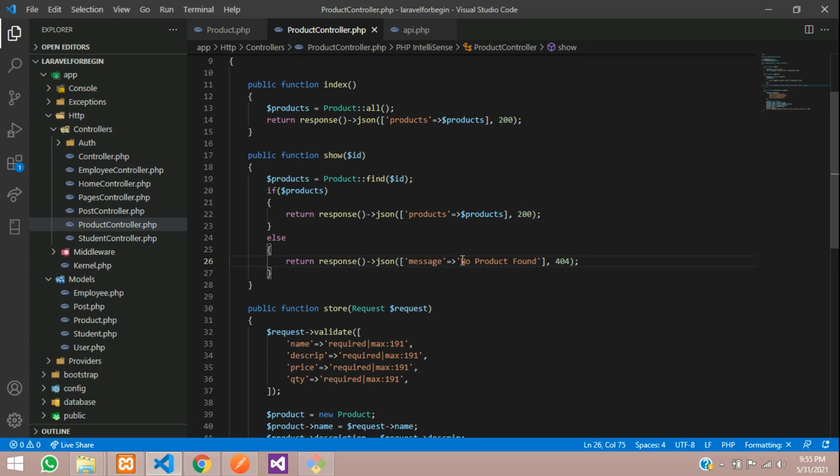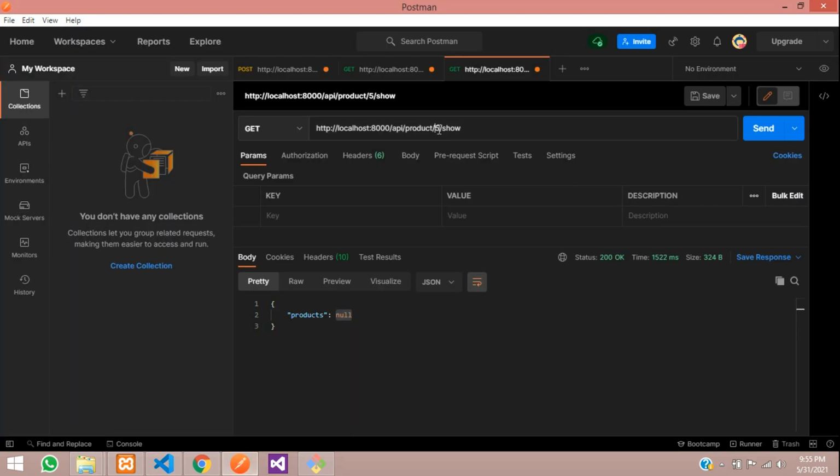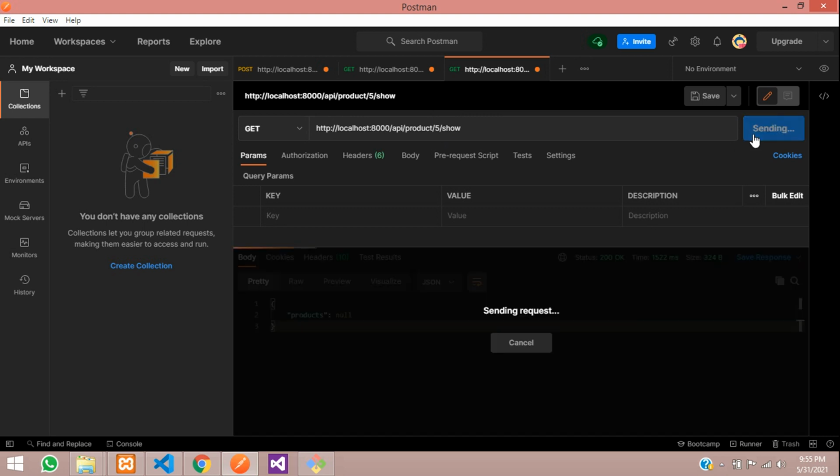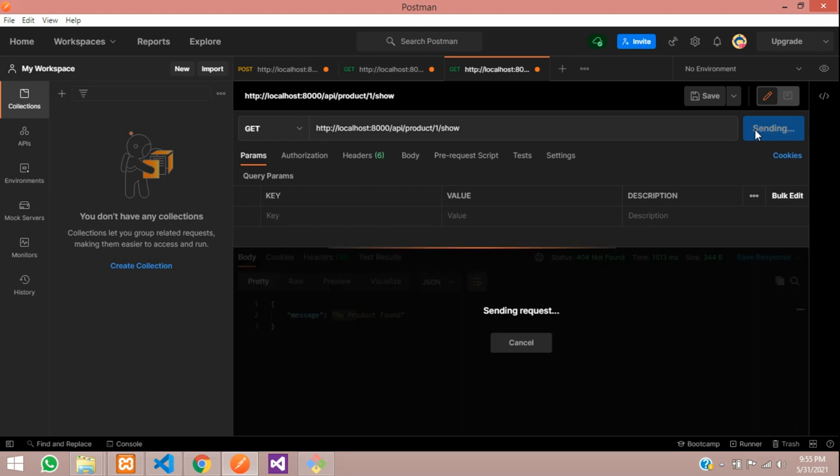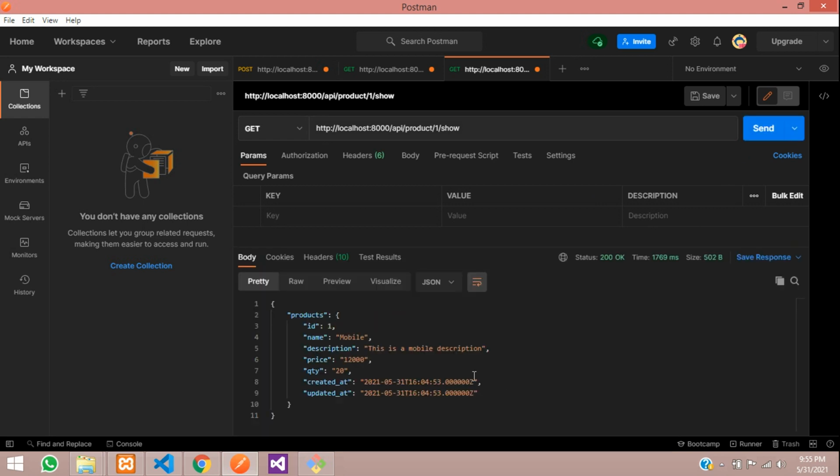So let's save, guys, and let's search with that wrong ID. We don't have this existing ID, and now let's see the status over here. Find. No product found, and the status you can see we have set to 404. Let's try to change this to 1, send, and you can see data is found and the status is 200.